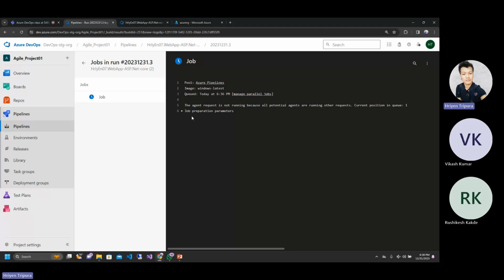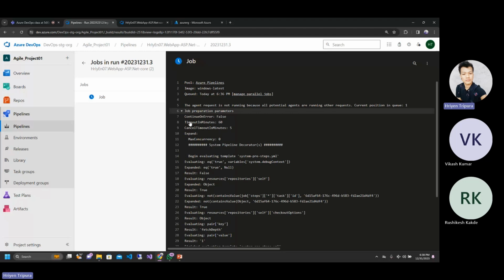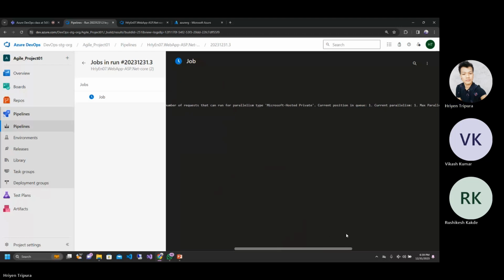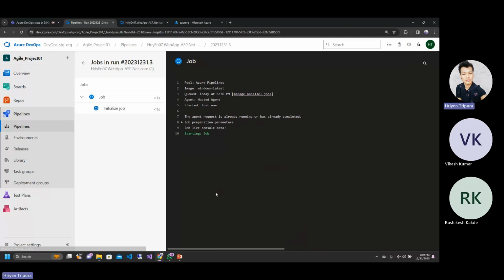Okay, so let's see. Let's complete this one. Oh, almost 2 hours since we started. And the second thing we can do, team, is if you have multiple pipelines, you can stop your pipeline or disable the pipeline for some time. You see, now the error is gone.